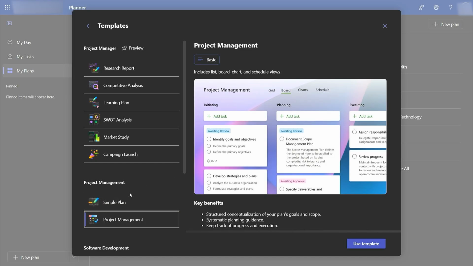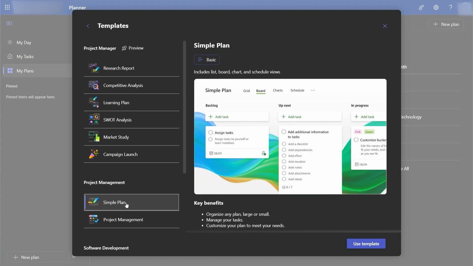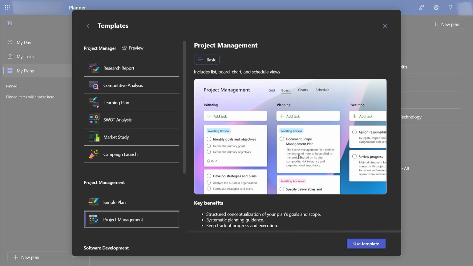You can also select a simple plan right here if you would like. And this is something that is a lot more basic, but if you want to get into more details for managing projects, we can go ahead and choose this.